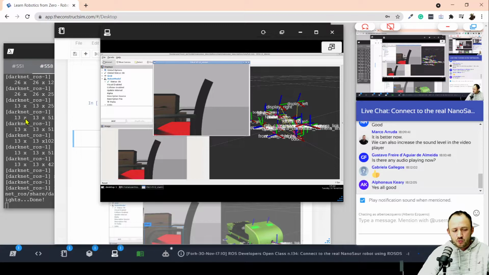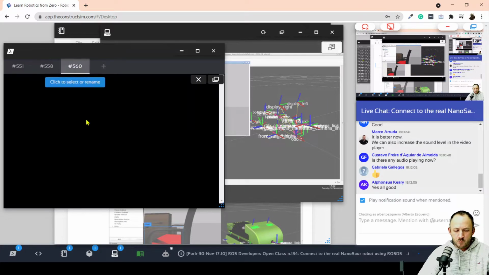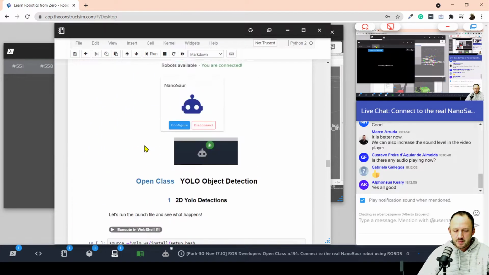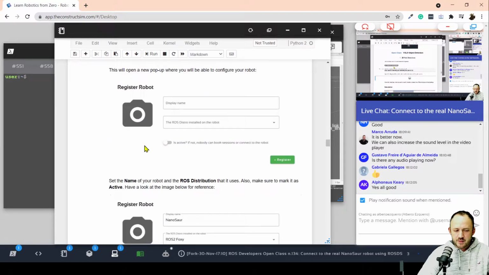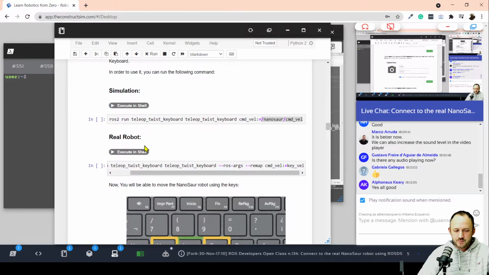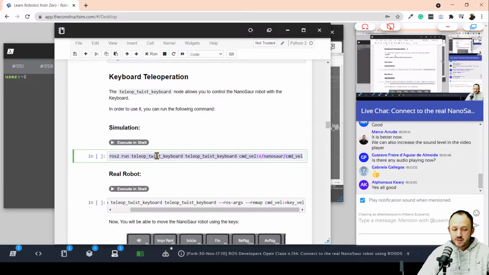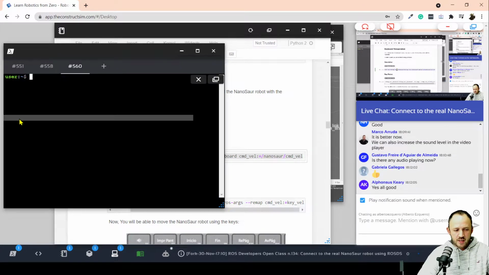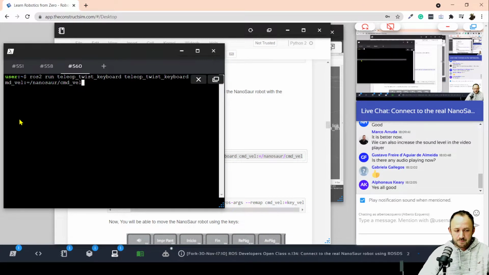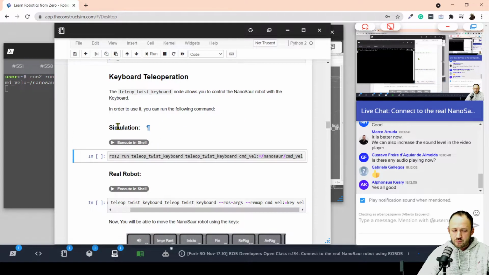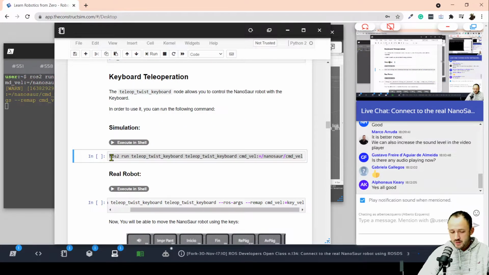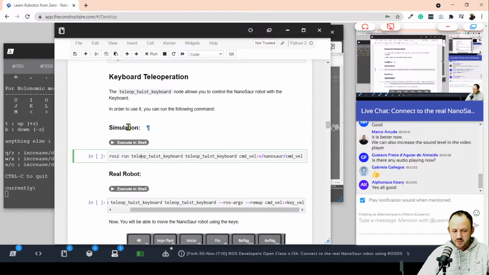What I'm going to do is run the keyboard teleoperation program. Let me go back to the keyboard teleoperation section. Here I have it. I'm going to copy the command for the simulation version and run it here. I'm working in the simulation, so I'm going to run the simulation version, not the real robot.